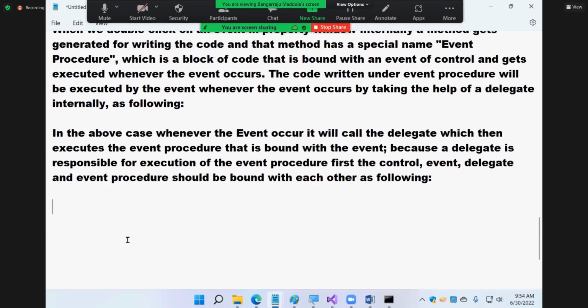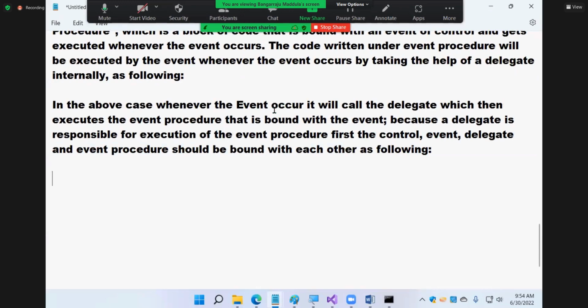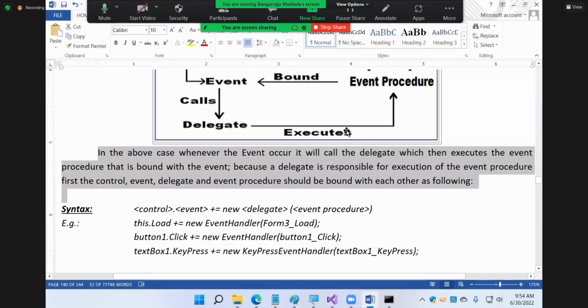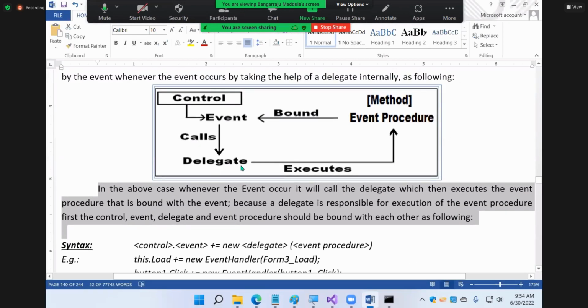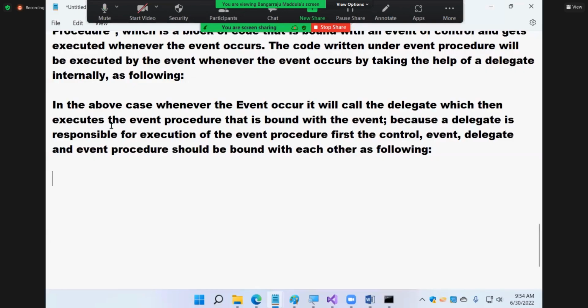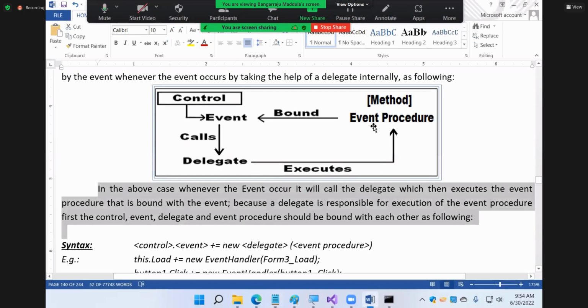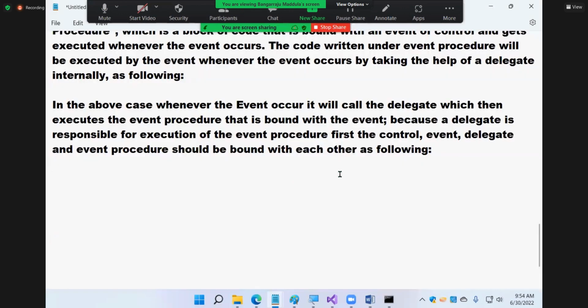Read this. In the above case, whenever the event occurs, it calls the delegate, which then executes the event procedure that is bound with the event. This is going and executing the event procedure. Which event procedure? The event procedure that is bound with the event. All the three are connected with each other, see? Not all three, all four. What is the fourth one? Control, event, delegate, method. Okay, delegate and method.